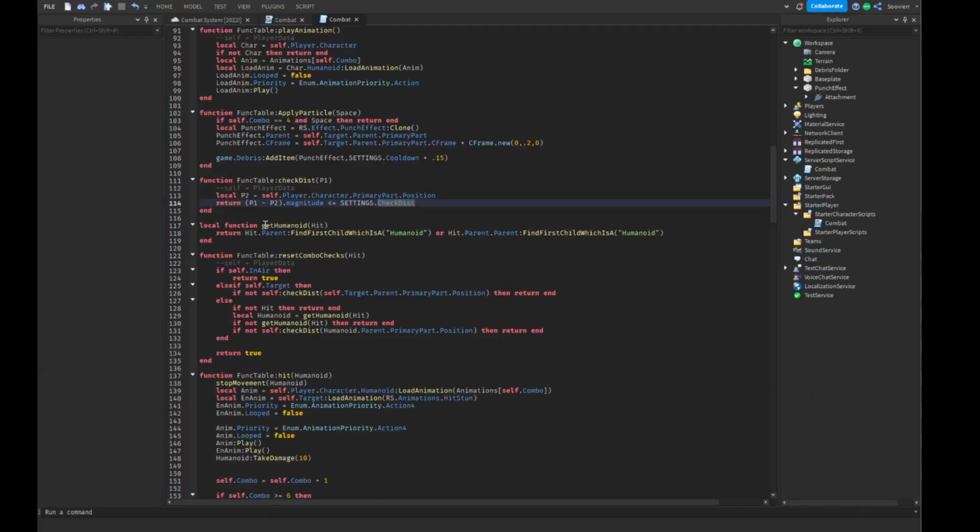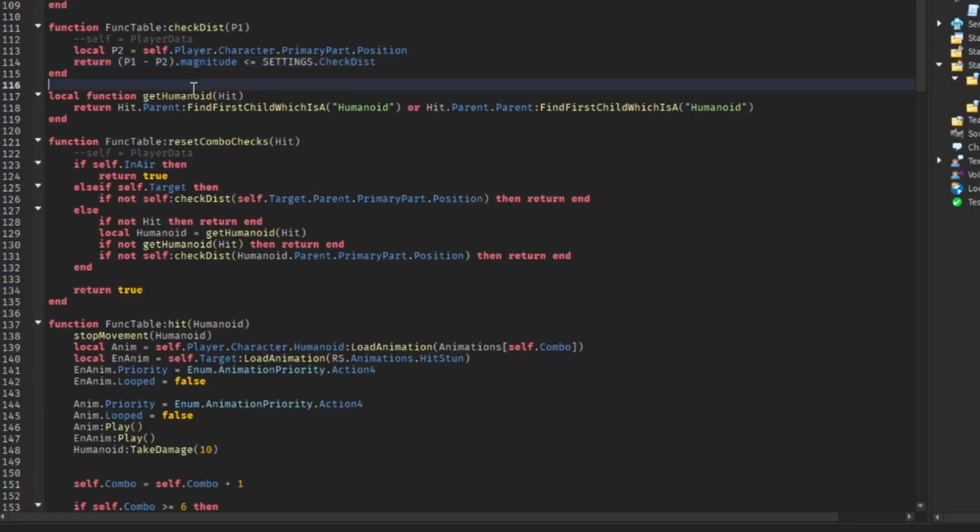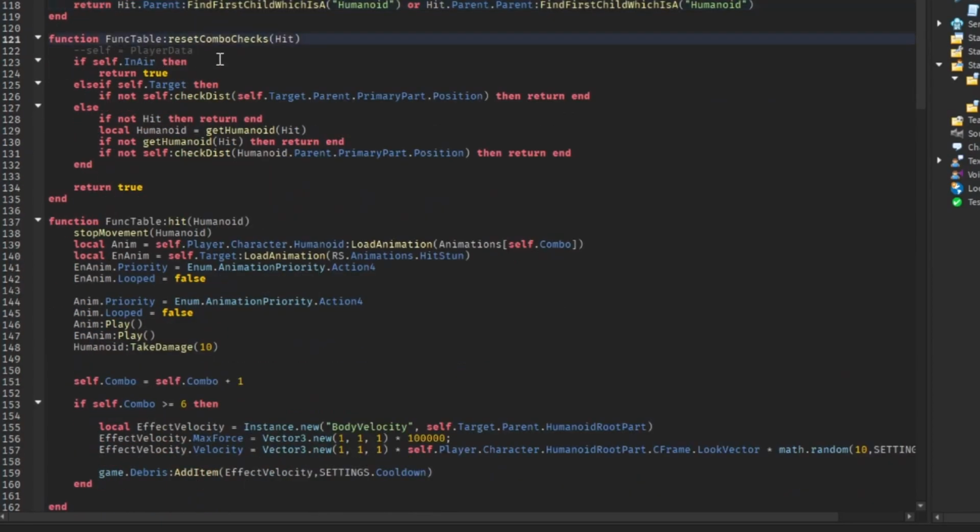Alright, and then we're going to do local human. Then we're going to make a function called local function get human, and then we're going to get hit. And all we're going to do here is return hit.parent find first child, which is a humanoid, or if we can't find that, we're going to do or hit.parent.parent. So I'm going to parent up, and we're going to do the same thing, find first child, which is a humanoid. So basically we're going to make sure we actually find a humanoid. We make sure we can optimize this ray so we can actually make sure we're hitting a humanoid and nothing else. And then what we're going to do here, we're going to have func table, then we're going to have reset combo checks, just to make sure that everything's working in place.